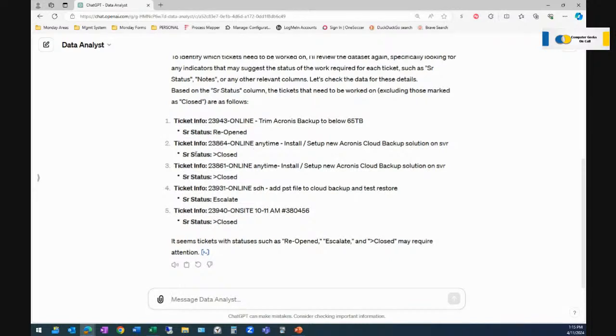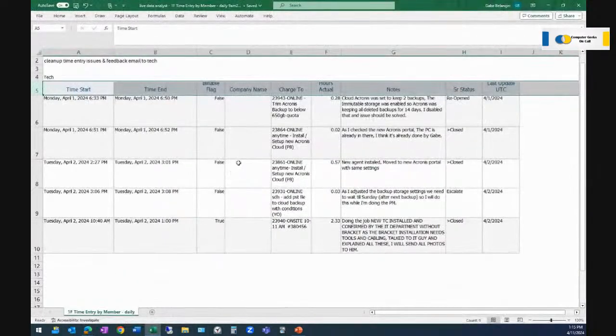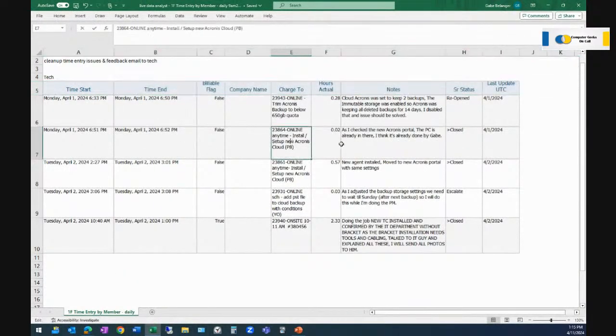Now, it didn't exclude the ones marked as closed. So I'll just say SR status. Well, actually, sorry. The question I asked was, what needs to be worked on? So it may be that it saw a closed ticket and it thinks it should still be worked on. One of these closed tickets was 23864. So if we go to our actual report, let's see how well it did.